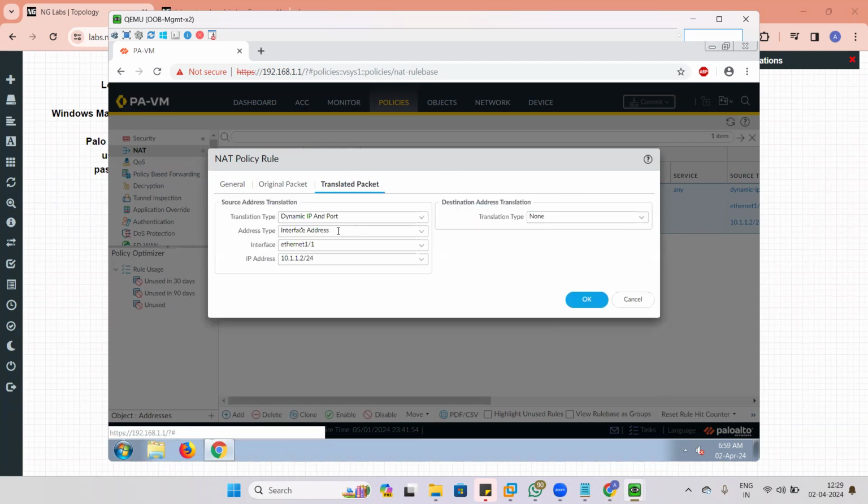Translated address, currently it is set to dynamic IP and port. As I've said, this is nothing but PAT. Currently the address type is interface address. So we are NATing it to the Ethernet 1/1 IP address, which is 10.1.1.2.